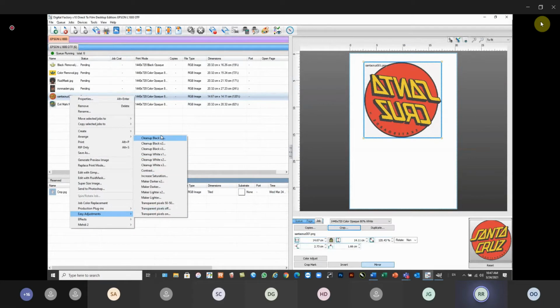And in here, you have clean up black, clean up white, and you've got 3 different levels. You can adjust the contrast, increase saturation of an image, make it darker. So if you notice your images are not dark enough, you can use some of these automated tools to kind of give it some pop.